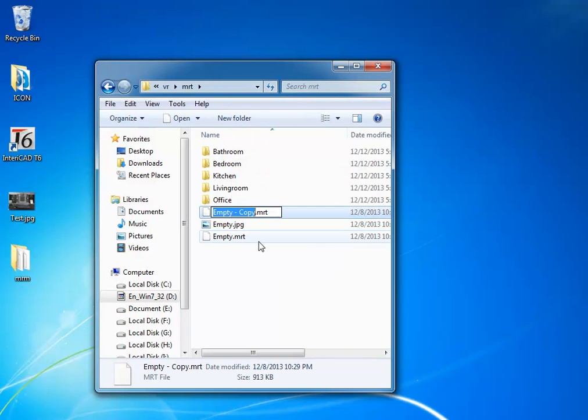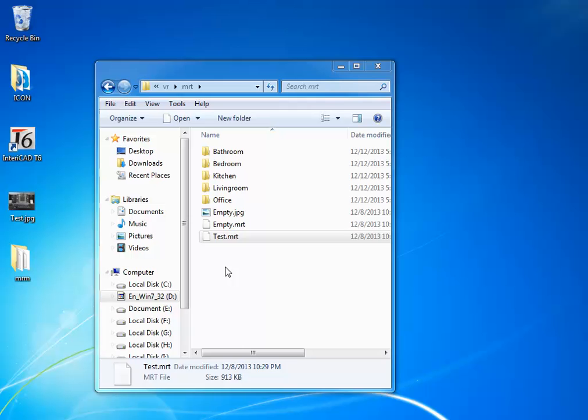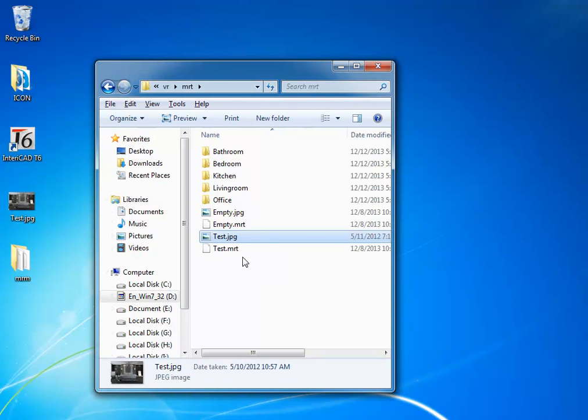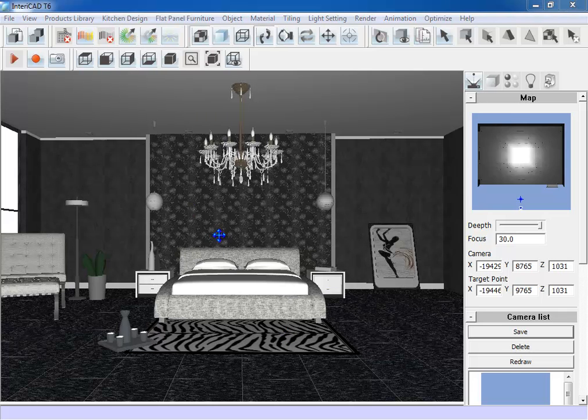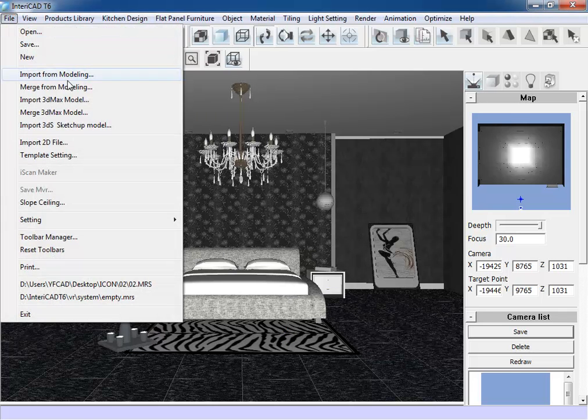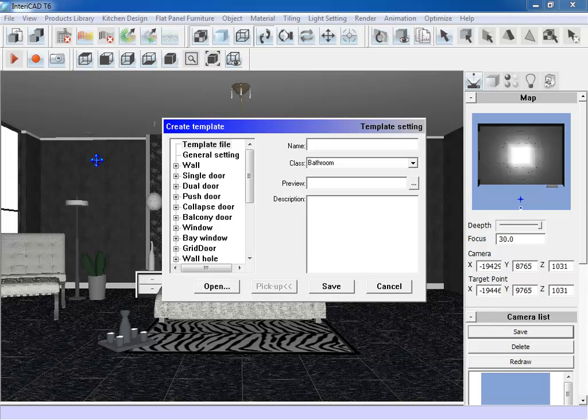Copy the empty template and rename it as test. Besides, we need to prepare a preview of the scene and put it in MRT folder. Okay, first, we suggest opening the scene you are going to make, which will be more favorable to operate. Open File, Template Setting. Here we make this scene as an MRT.